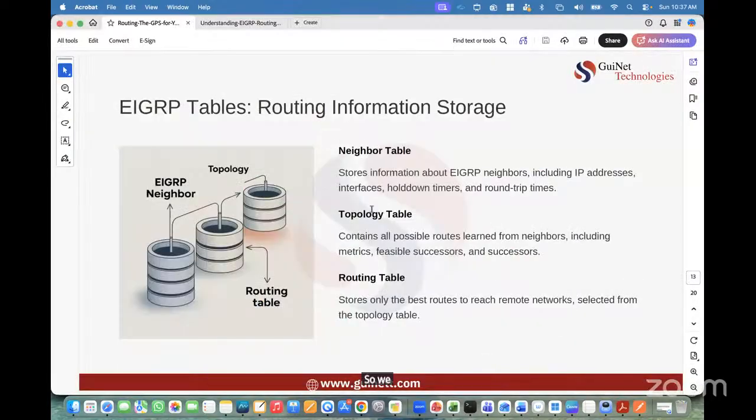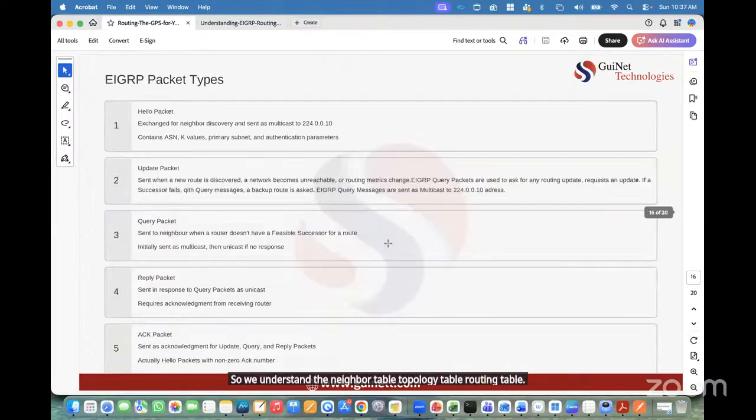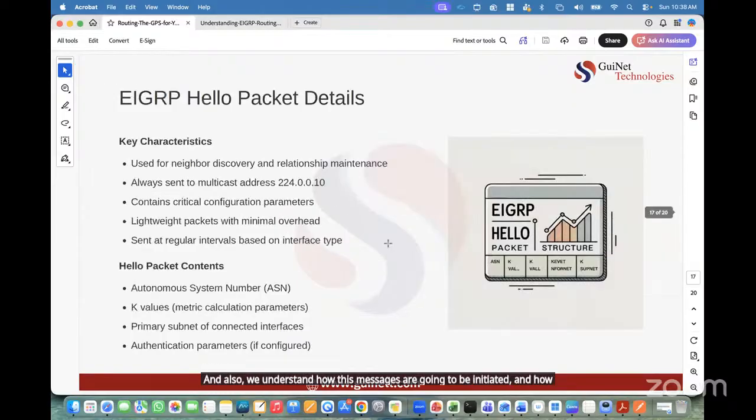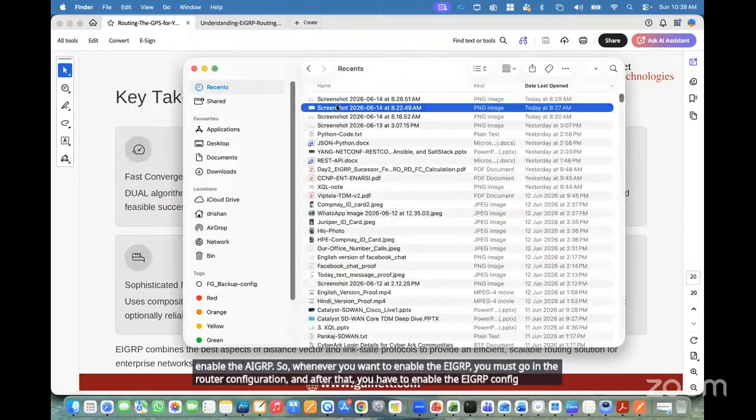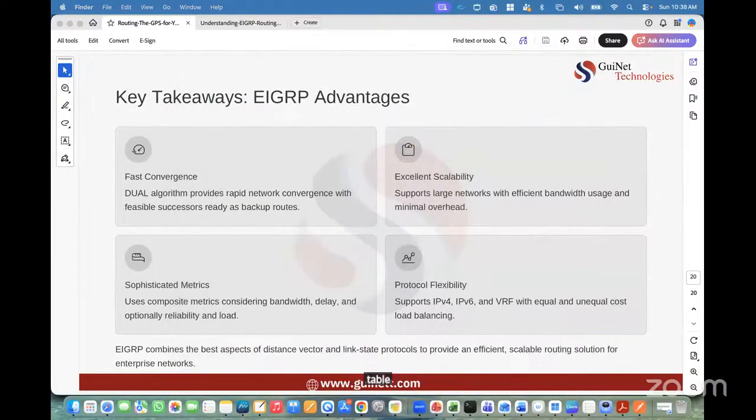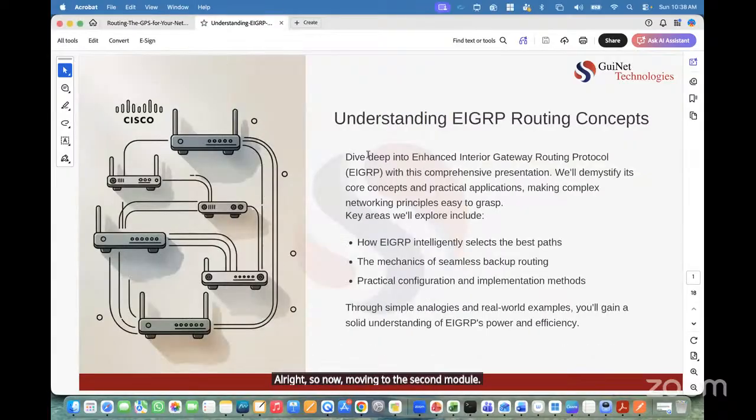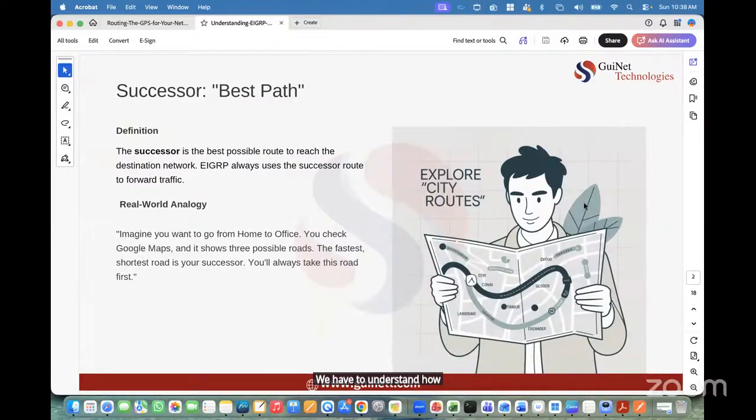So we understand the neighbor table, topology table, routing table, and also how these messages are initiated and how to enable EIGRP. Whenever you want to enable EIGRP, you must go into router configuration, and after that enable the EIGRP configuration. All right, so now moving to the second module. In the second module for EIGRP, we have to understand how EIGRP calculates the path.